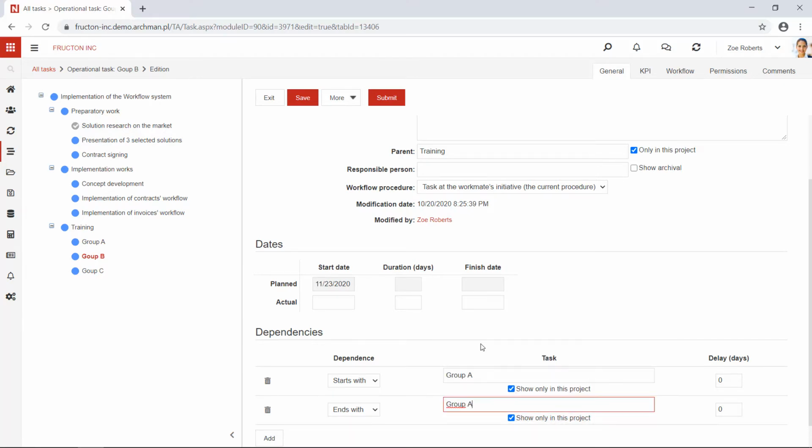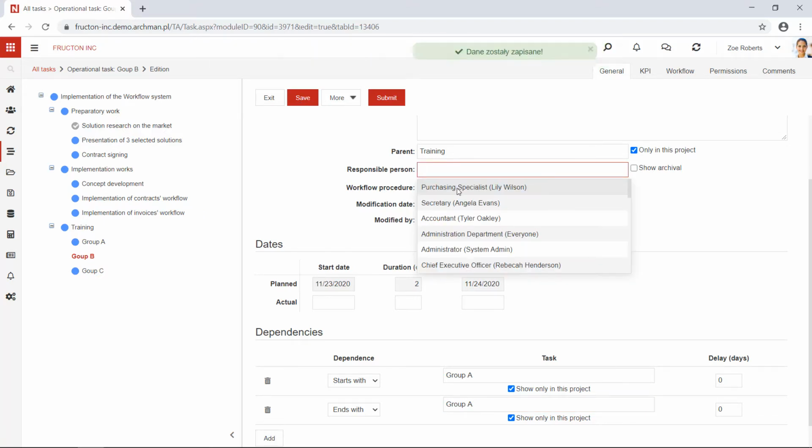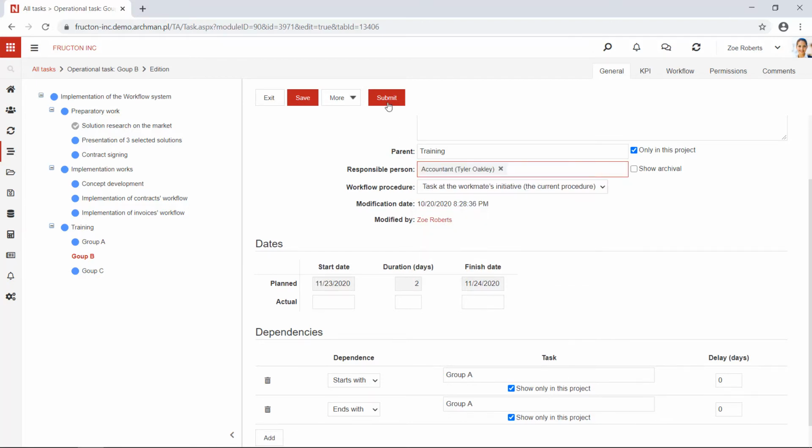So you see what happened. I have these fields here blocked, not editable. They are calculated exactly as the dates from activity or task A. Okay, this time I will assign, let's say, Tyler Oakley to that activity.